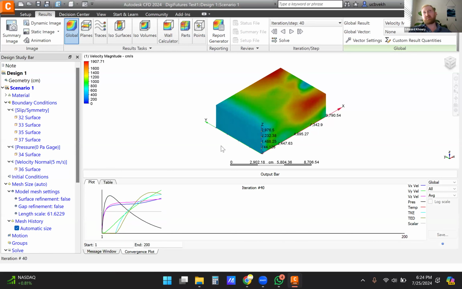Yeah, what's up? Could you hide a couple of faces of the box so we can see how it's running the iterations on the geometry?